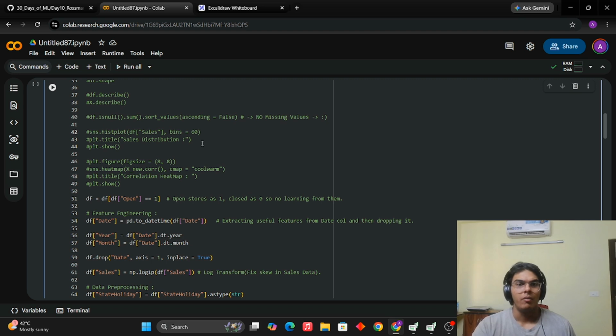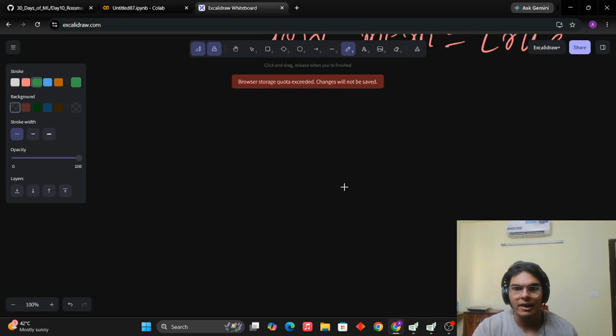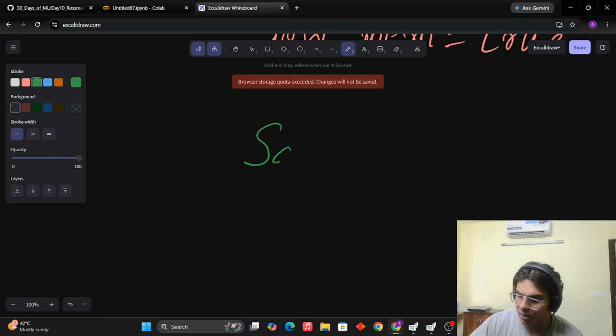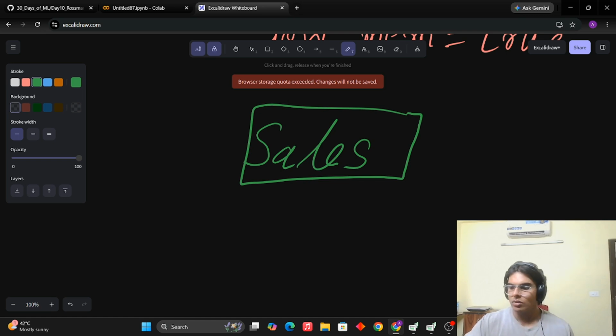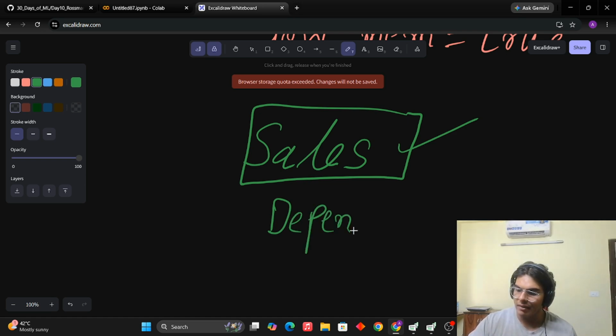Now, very important. Guys, this is a very good practice you can do. So in this problem, let me quickly write it again. What are we actually predicting? We are predicting the sales by the Rossmann drugstore using some historical data. So this is what we want to predict. This is our dependent feature, also called the target variable.